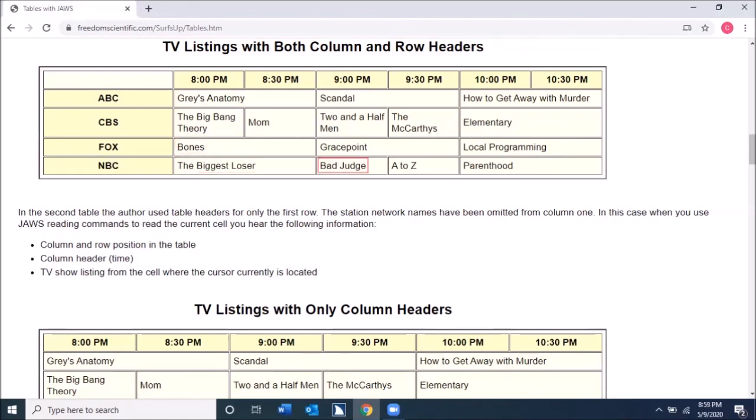9 p.m. Bad Judge column 3. And then if you right arrow like I did just now, it gives you column headers. 9:30 p.m. Bottom of column. 9 p.m. Fox. Grace Point spans 2 columns, row 2. CBS. 2.5 Men, row 3. And there's row headers again.